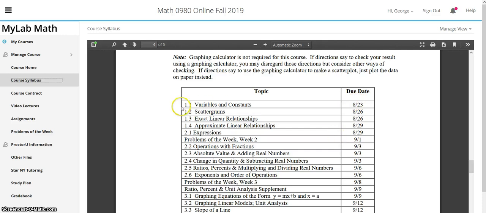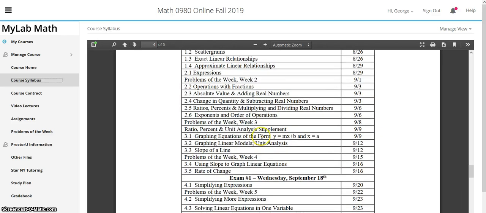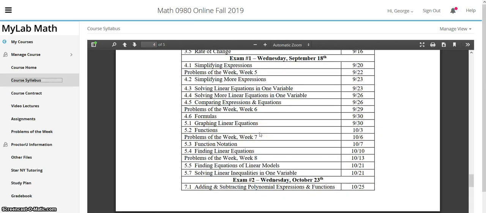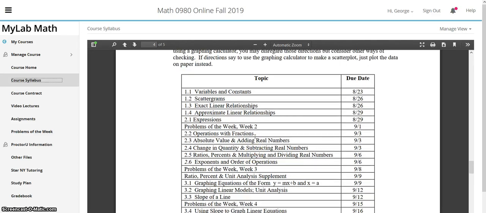So you might want to print these last two pages and post this somewhere where you see it, or maybe take all these dates and put them on your calendar so you'll remember. Also throughout the semester I will send you emails and post announcements with reminders of when things are due.